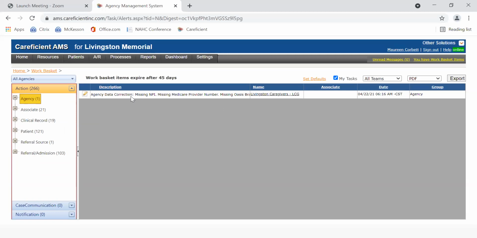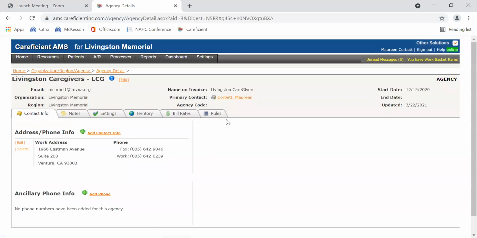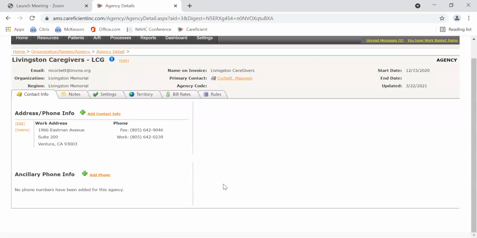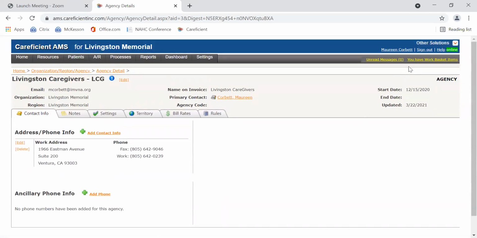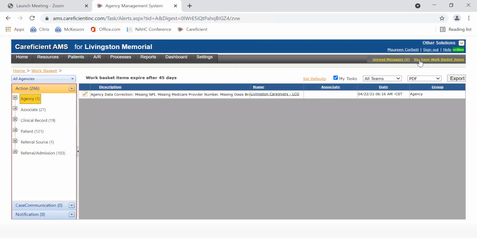So here, this one is in white, which means it's a new one. And I would click on this pencil and that would take me to where I need to edit the information. So I would go in and I would fix this. And then when I go back to Work Basket, it would be gone. It takes about 3 minutes for it to fully accept the change and then update the Work Basket. So if you're really fast and you correct something and you go back to Work Basket and it's still there, that's because it takes about 3 minutes to reload.